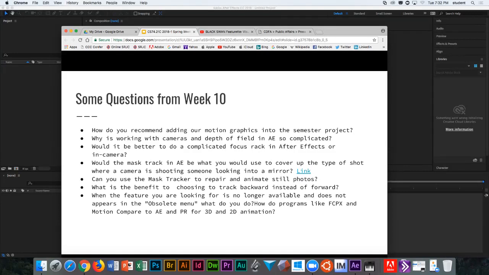This is Evans. When the feature you're looking for is no longer available and does not appear in the obsolete menu, what do you do? How do programs like Final Cut... I think that's a separate question, so we'll get to the second question in a moment. If an effect is no longer in the obsolete menu, I think in your case it was Fast Blur. Yeah, Fast Box Blur, I think they renamed it. They've combined the old Box Blur and the Fast Blur into one effect.